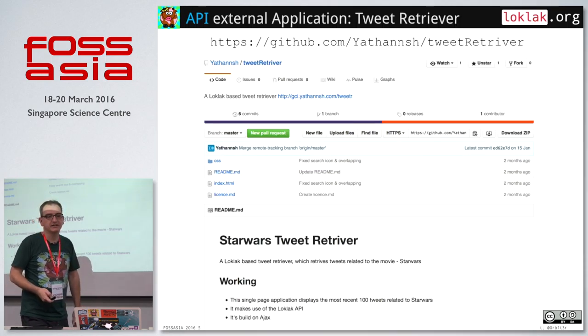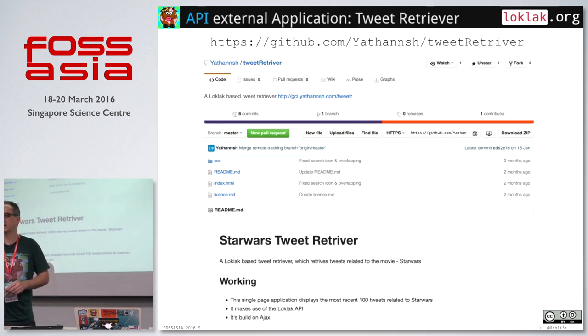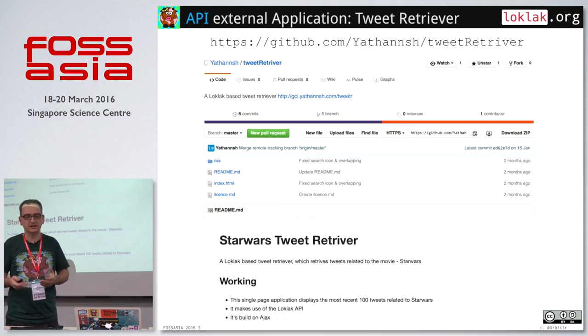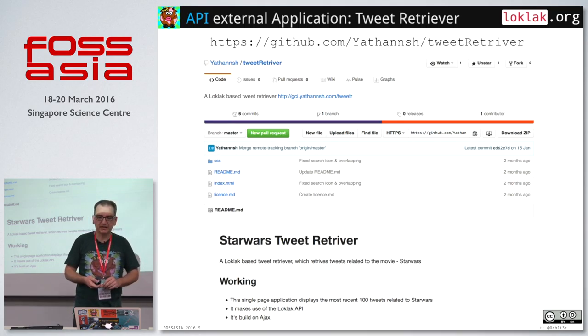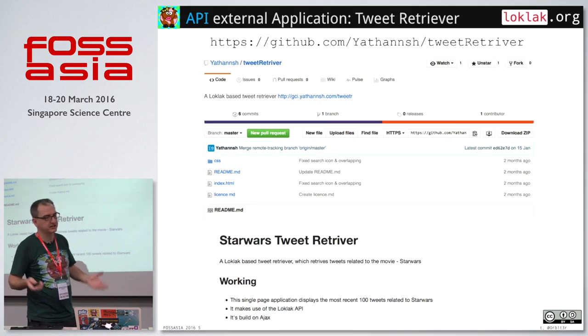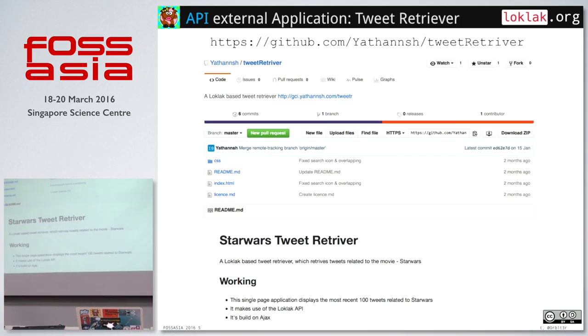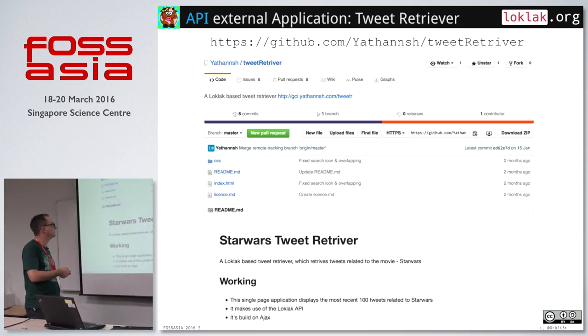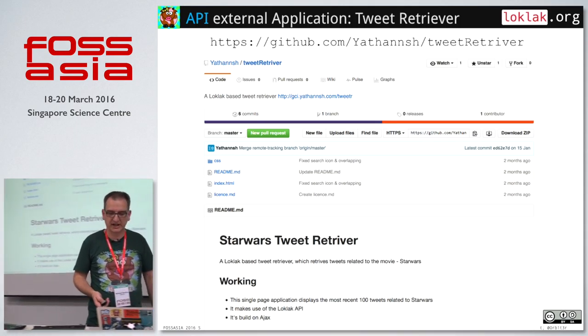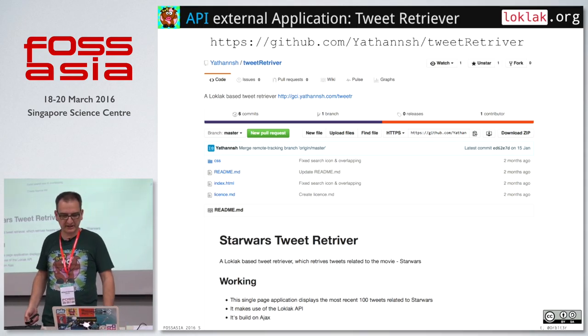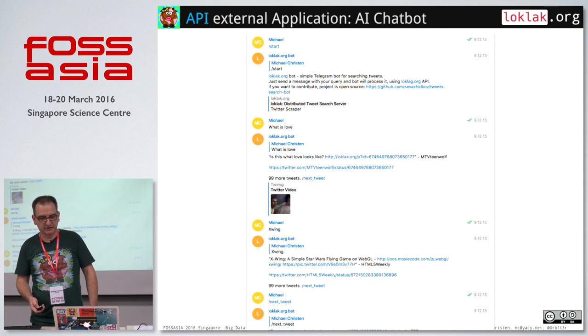So we had a Google Summer of Code created a nice front end, like a Twitter clone, which is still being made. And in December, we had a Google Code In, where we asked people to make applications for the search front end. So people made just what they want to do. Here is somebody who made a Star Wars tweet retriever using Loklak as a backend. This person just wanted to have Star Wars terms and tweets, and it collects all this using Loklak.